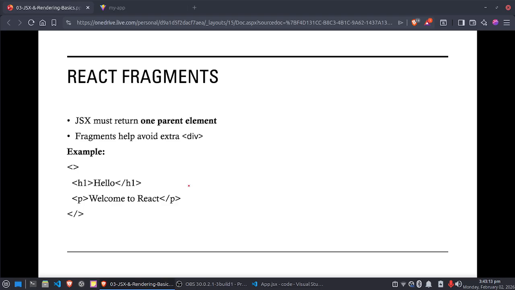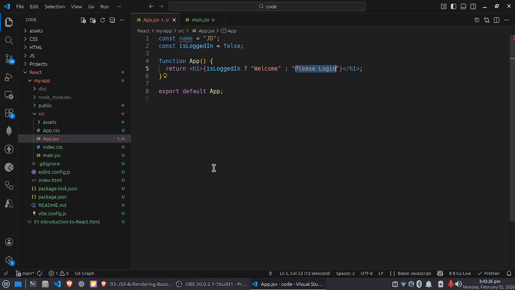Now let's come to the React fragment. In JSX, we must return one parent element, and a fragment helps us avoid an unnecessary div, so it keeps the HTML clean. This is very useful in real projects. Like here, I want to write one more HTML heading, h1 and hello, but it does not work.